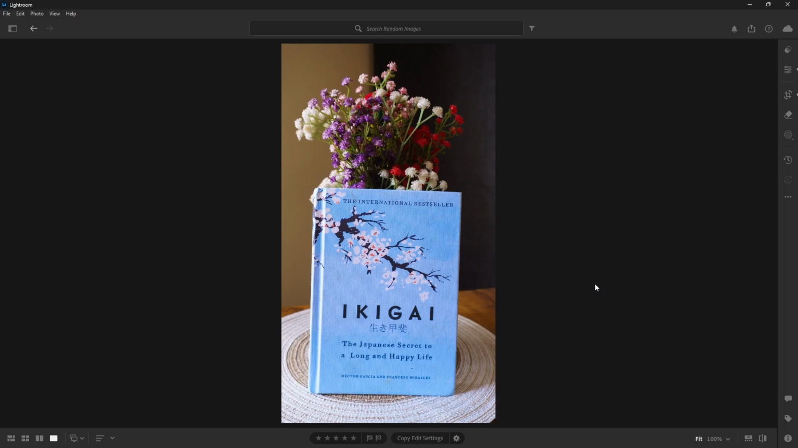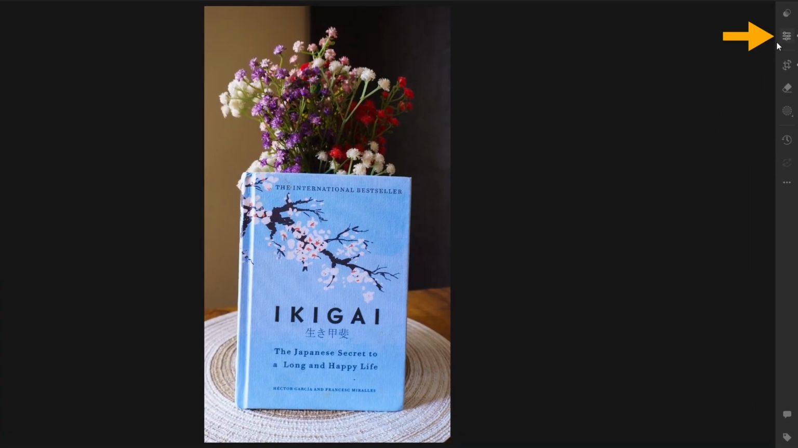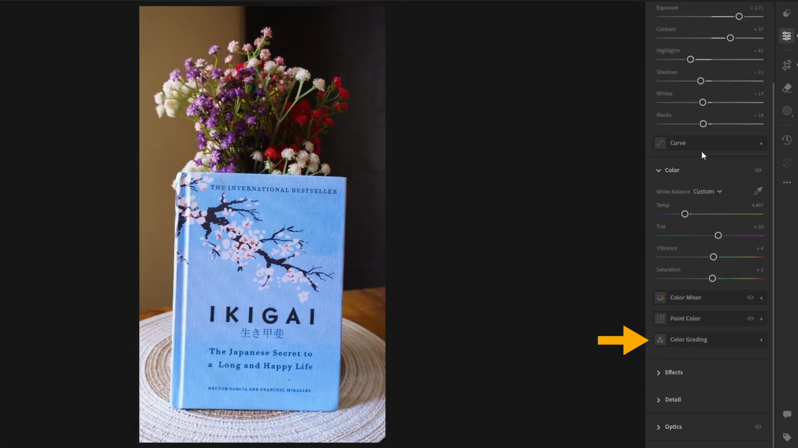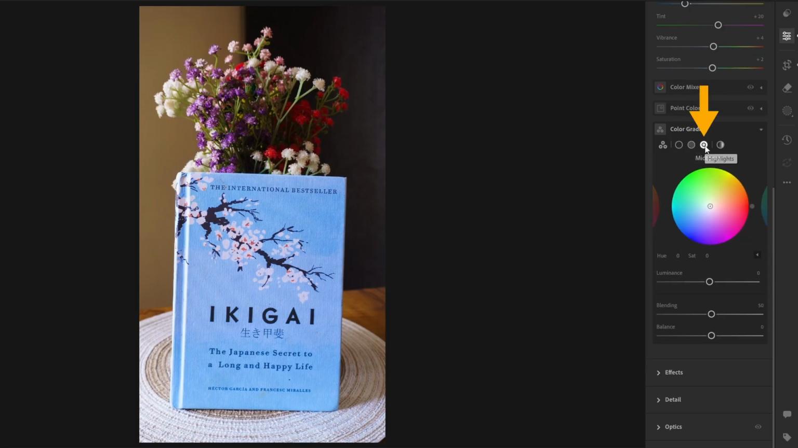Next, let's see how to stylize the look of the image using the color grading tool. With color grading, you can add tints to your shadows, midtones, and highlights. To use color grading, go to Edit and scroll down to Color Grading. Click on the drop-down. Now, using these tools, grade your shadows, midtones, and highlights. You can also change the tones globally. Now using these, enhance the image to your liking.